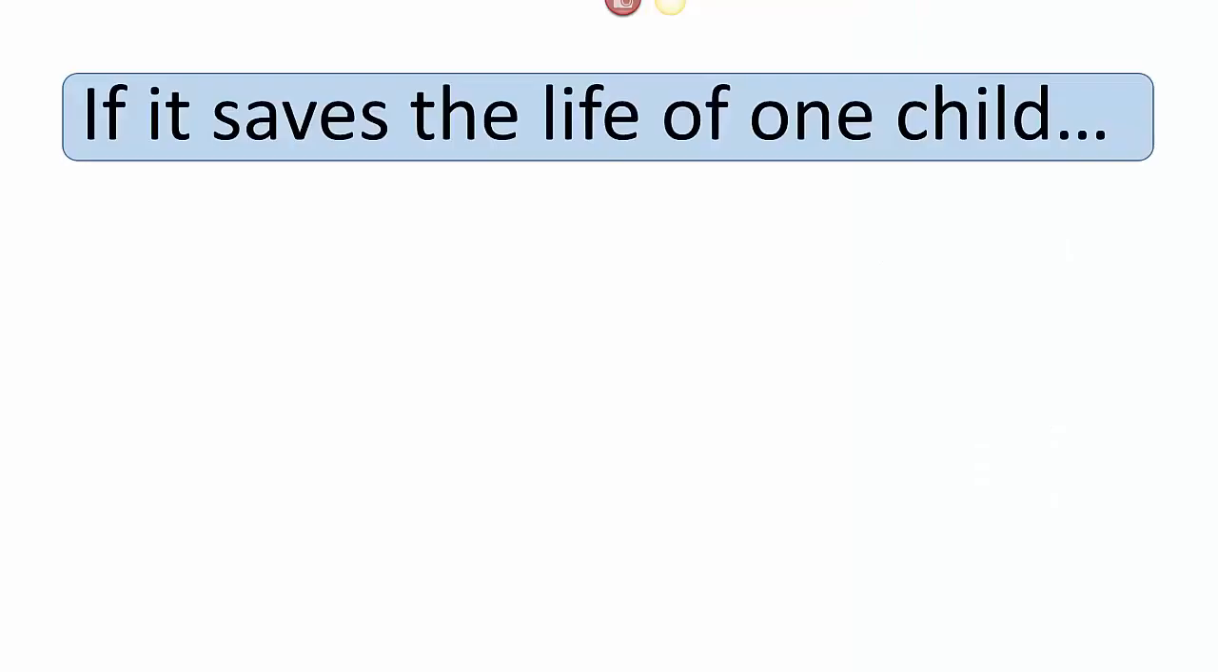Another frame that's used when you're trying to get the adoption of a new proposal, as opposed to blocking a proposal, is, if it saves the life of one child, it's all worth it. This is a frame that is unabashedly emotional, and it ties into our belief that there are some things that are more important than money. Someone says, well, it costs too much, and the other person says, well, if it saves the life of one child, it's worth it. So you can see that there are competing frameworks here.